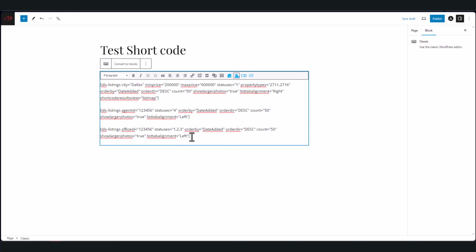Same case with this shortcode, you will copy it and you can paste it anywhere on your website. Then it will start showing all your Office ID listings that are currently available.